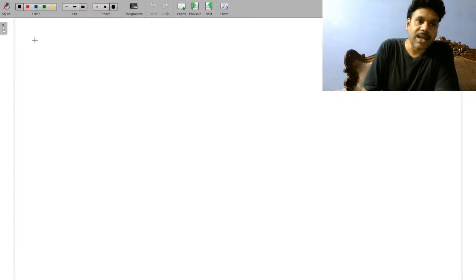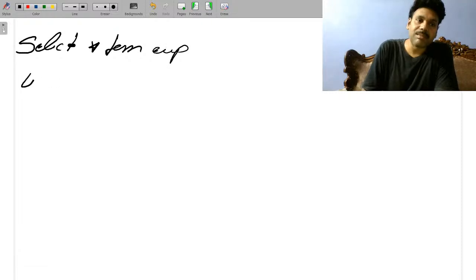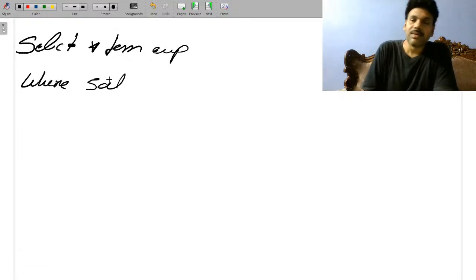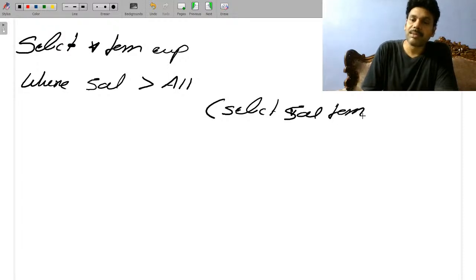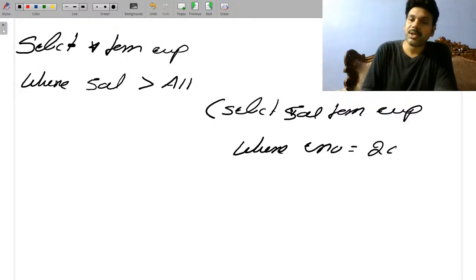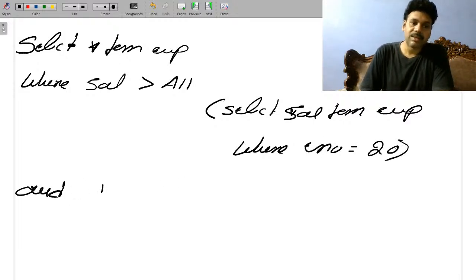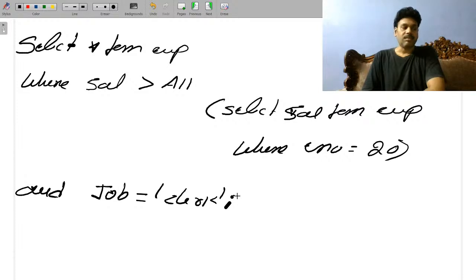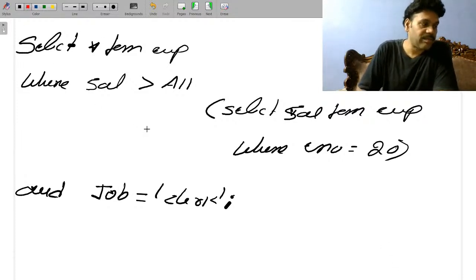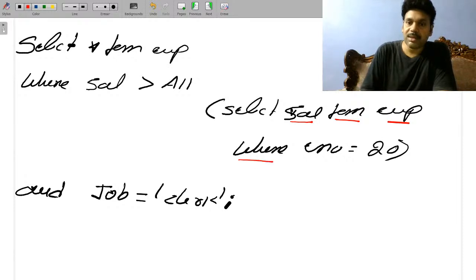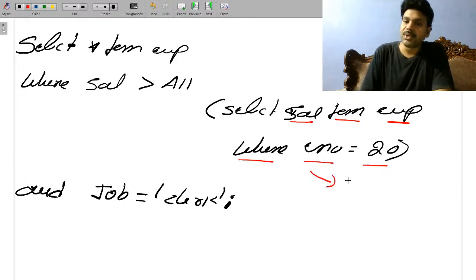That's why listen carefully. I'm writing one query here: select asterisk from EMP where sal greater than all, select sal from EMP where employee number is equal to 20 and job is equal to clerk. Observe carefully, friends. Here, select sal from EMP where employee number is equal to 20, we know that it is giving nothing.